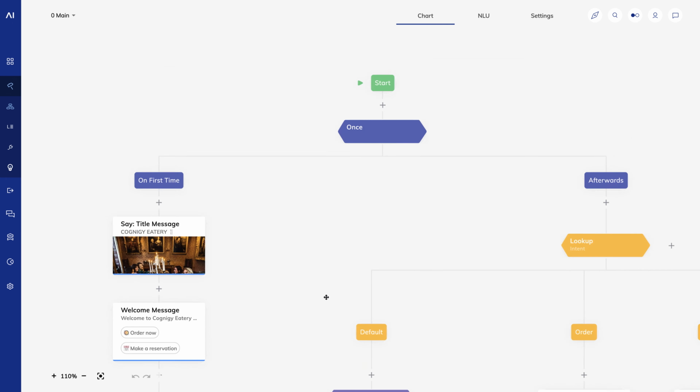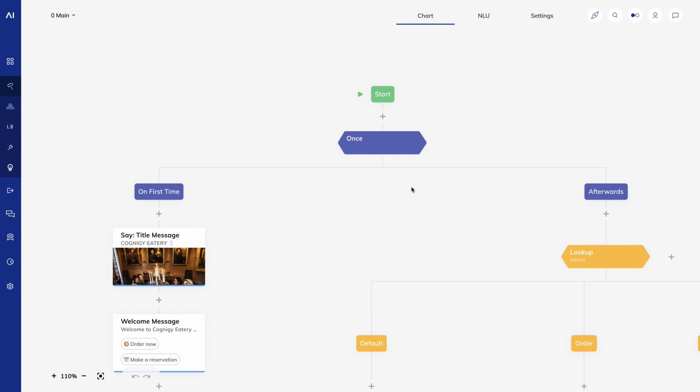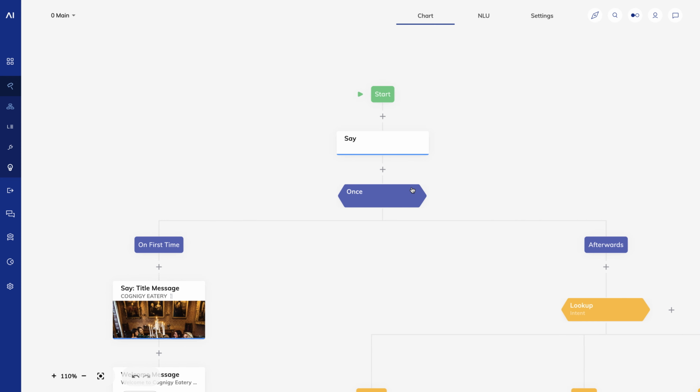To add a node to your chart, you can click any plus sign. There you'll see a searchable list of node types. I'll add a Say node to the top of the tree.